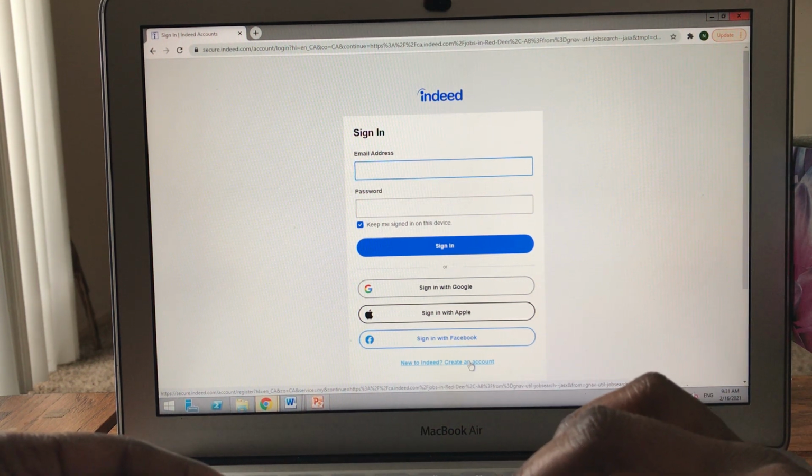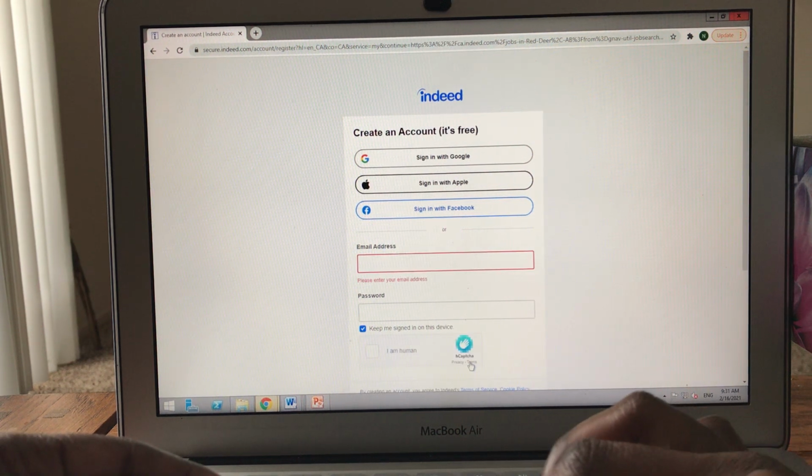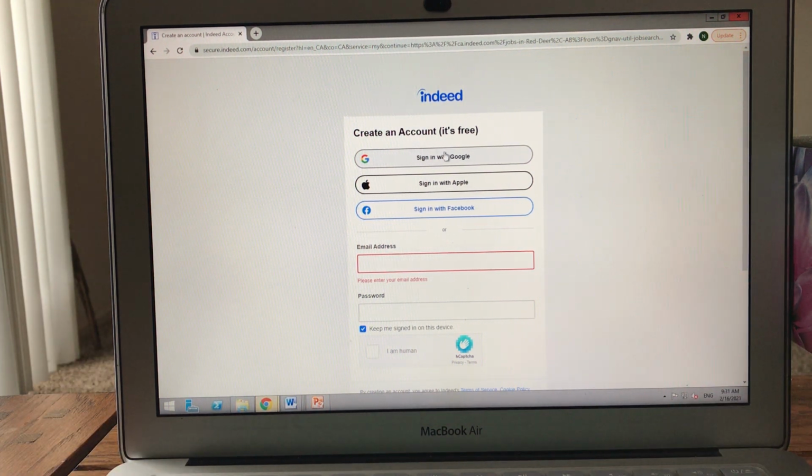That's what we want to do today. So we're going to click that little line. Now they have asked me to enter my email address and then a password. For those of you who have a Google account, you can sign in with Google. I have already signed in with Google through Indeed, which is why I will be making my account from scratch today for you guys.